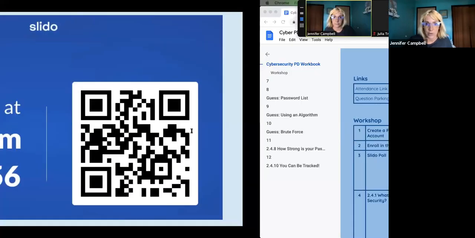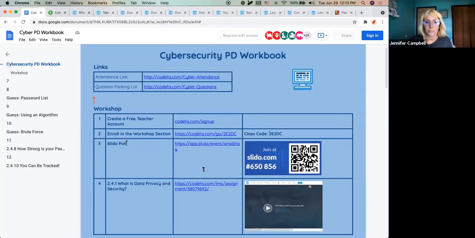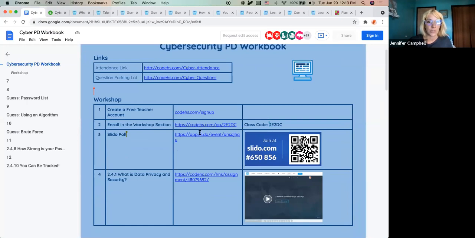And here's the workbook. So again, you can scan that code or click on that link. Oh, good. Okay, cool. I see people filling it out, which means we're in the right spot. And of course, if you have questions, throw them in the chat and someone will get them for you.